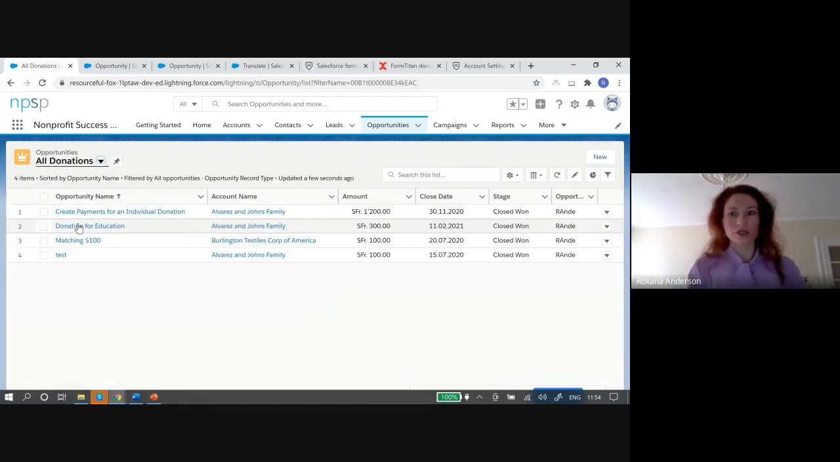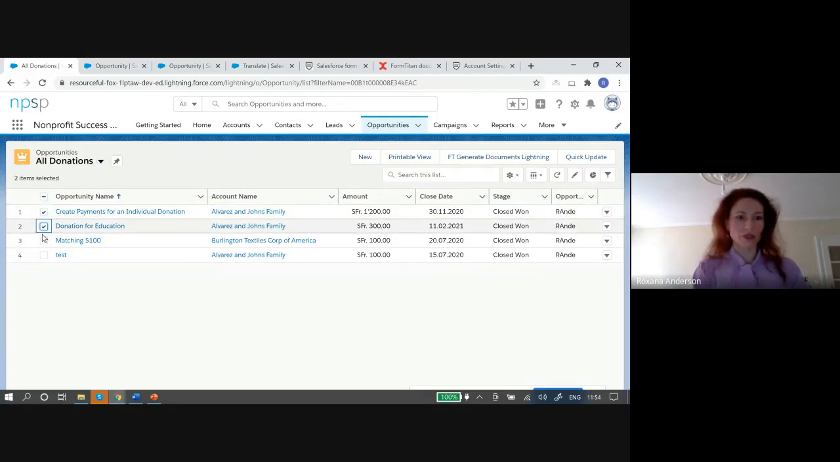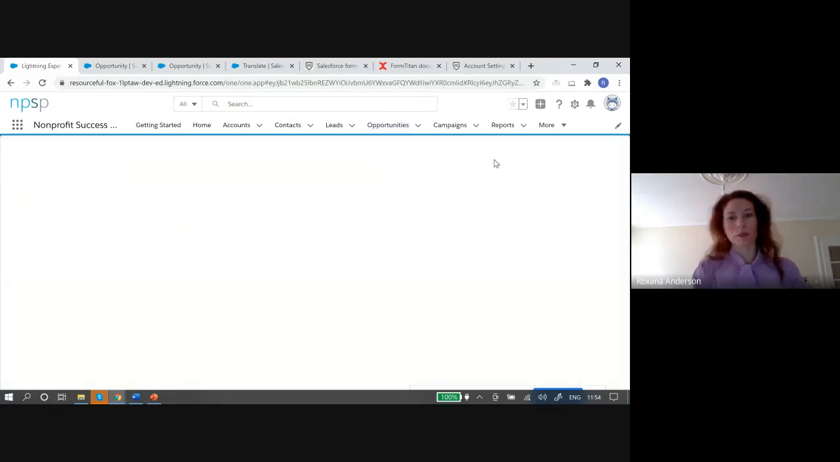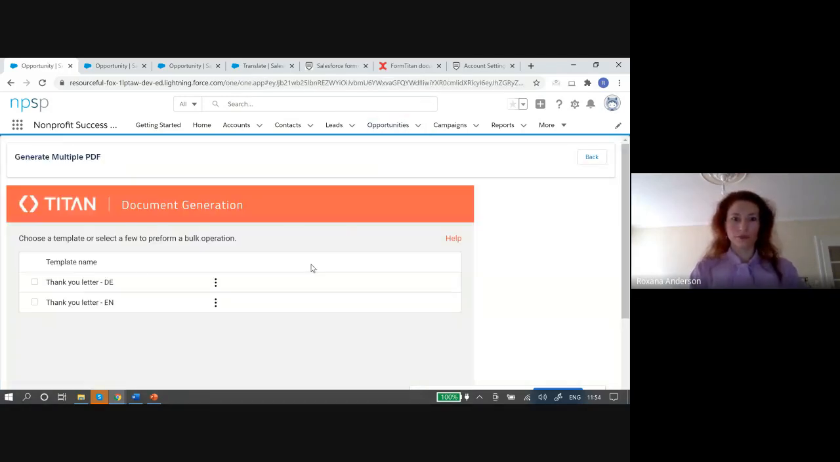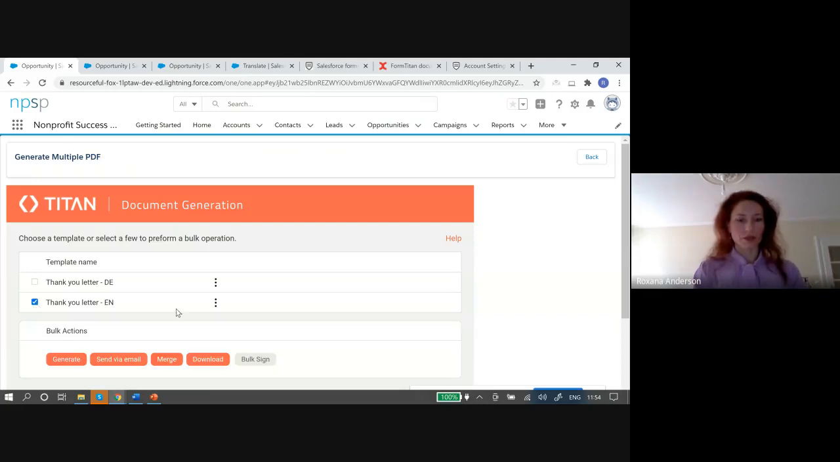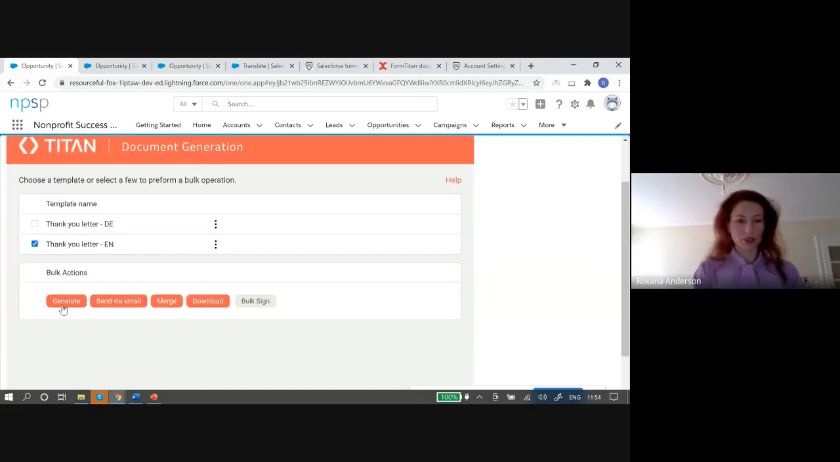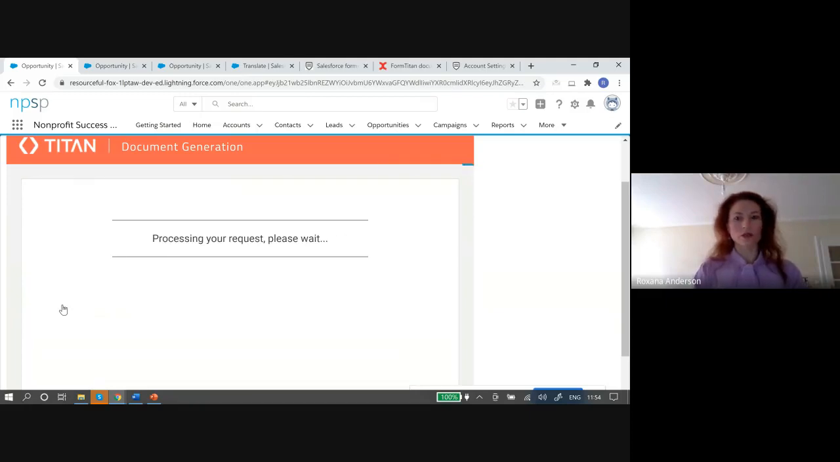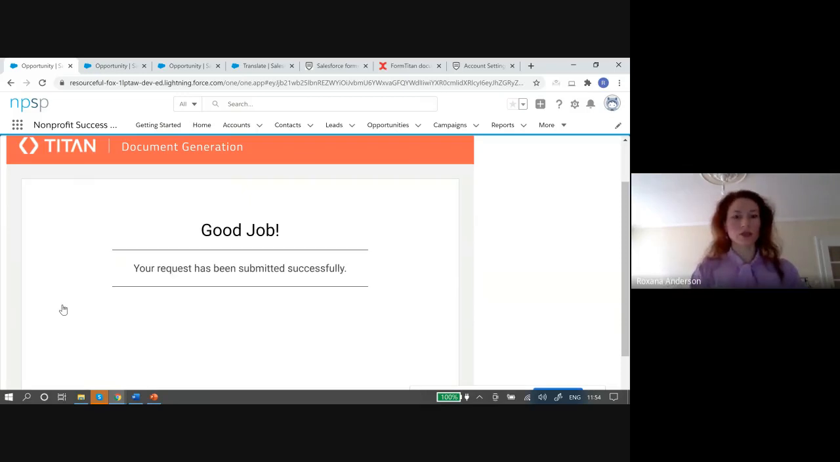Here I will select all donations. And this is the standard FormTitan button for list views. So from here, I can select multiple donations and then click on FD Generate Documents Lightning. And then I can choose which template to be generated for all those opportunities. Thank you letter English, and then generate. When I click on generate, all those documents will be created and then saved in Salesforce on the opportunity records that I have selected in files.